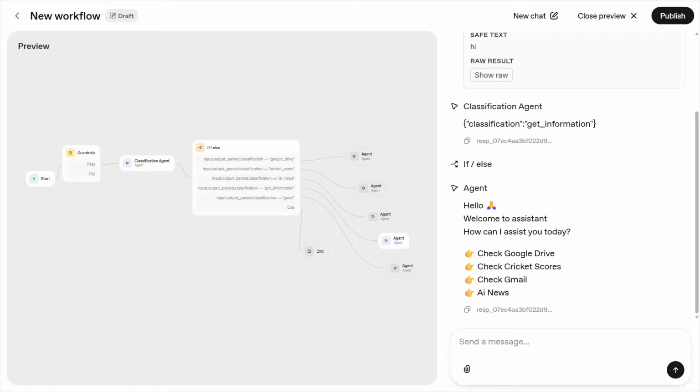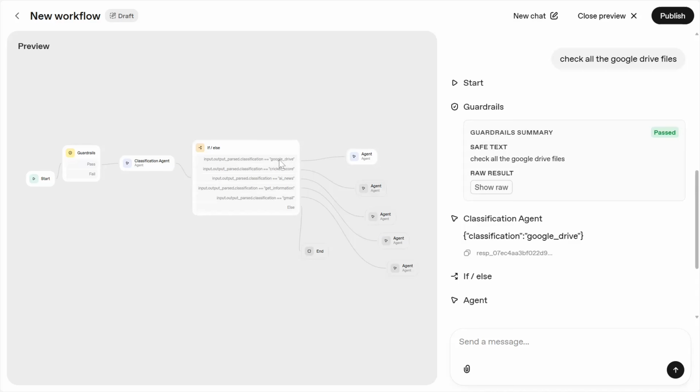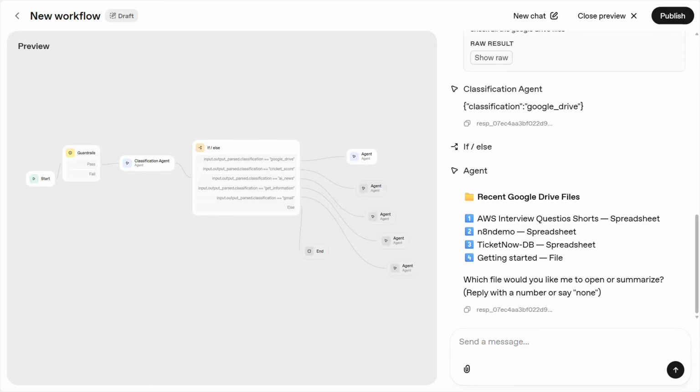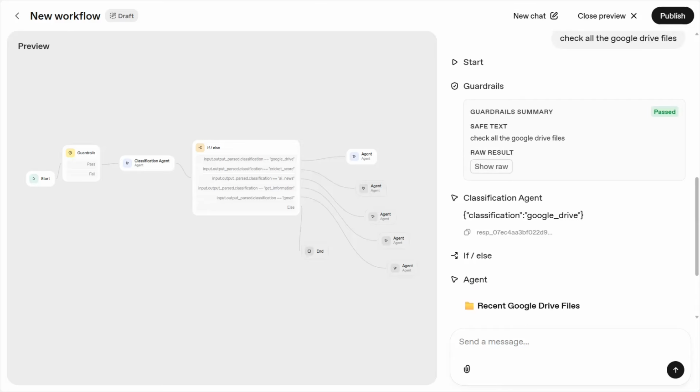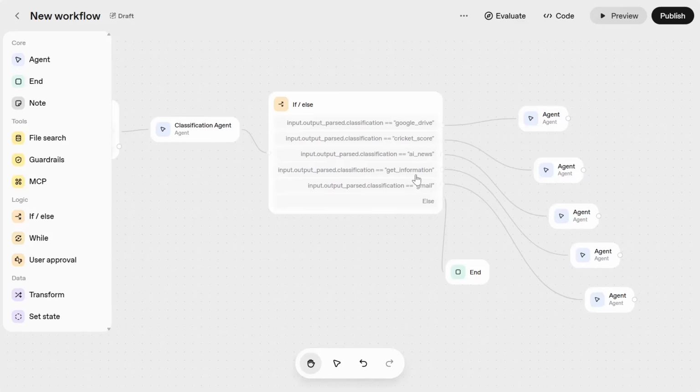I'll simply ask, check all the Google Drive files. Let's see if that works. You can see it detected the intent and handed over the transaction to the correct agent. You can see it presented all the files that I have on my Google Drive. So again, you can see the full workflow now. It starts with the start node, then we have guardrails, classifier, then conditional routes, and then we have agents, and if nothing matches, then end.